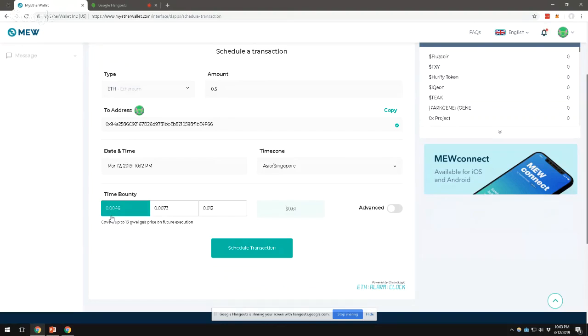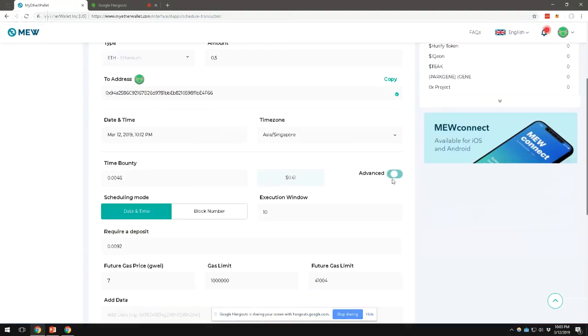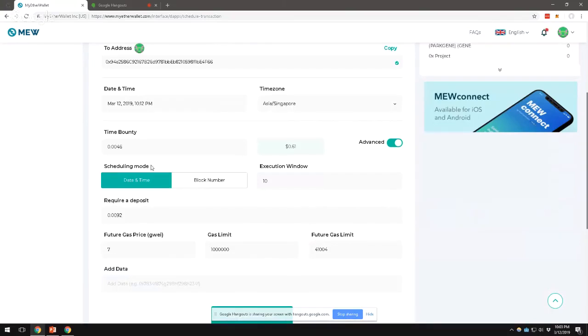For manual settings, we can switch the advanced slider on here. For the scheduling mode section, here you can choose whether you want the transaction to be executed at a specific time or a specific block number. The execution window defines the time or block window for the transaction. The minimum required by the Ethereum Alarm Clock protocol is 5 minutes or about 20 blocks. I've scheduled my transaction earlier for 10 minutes from now, so I'm just going to use the date and time so that it will be specific.